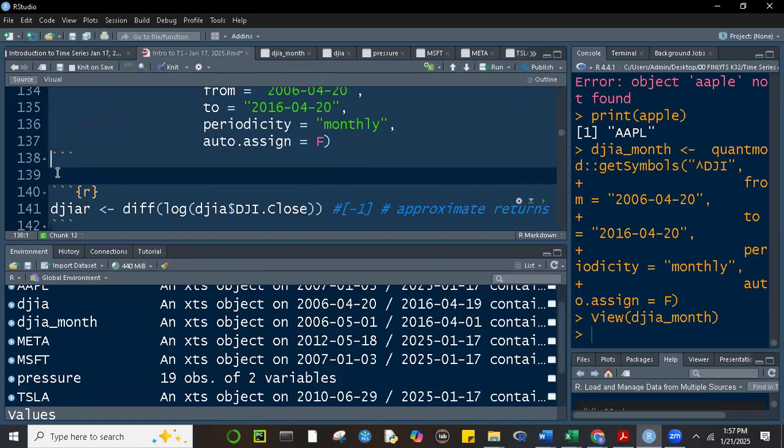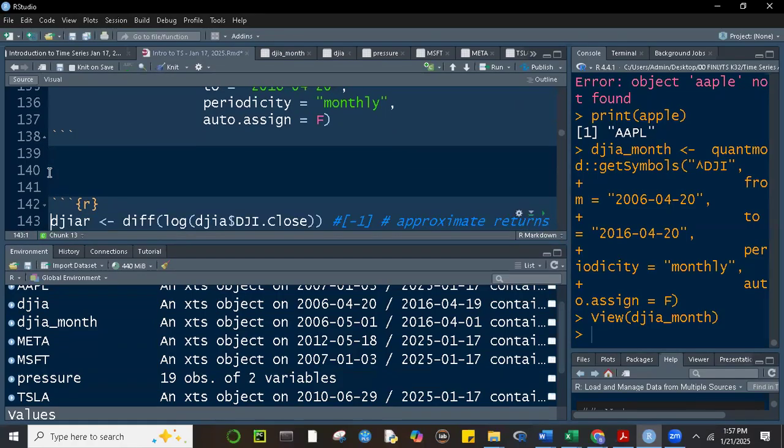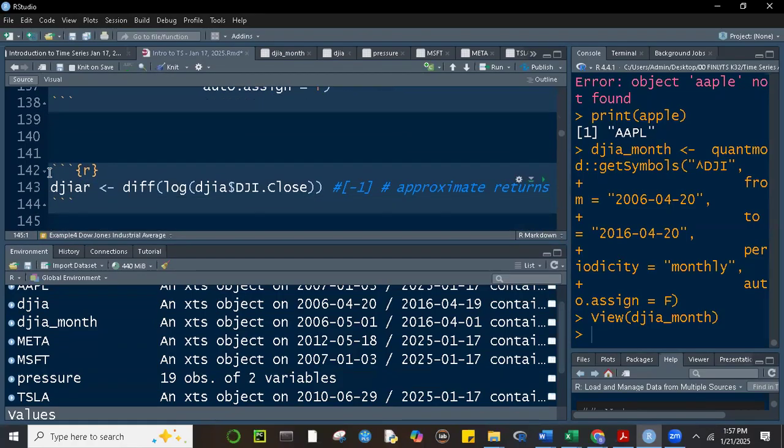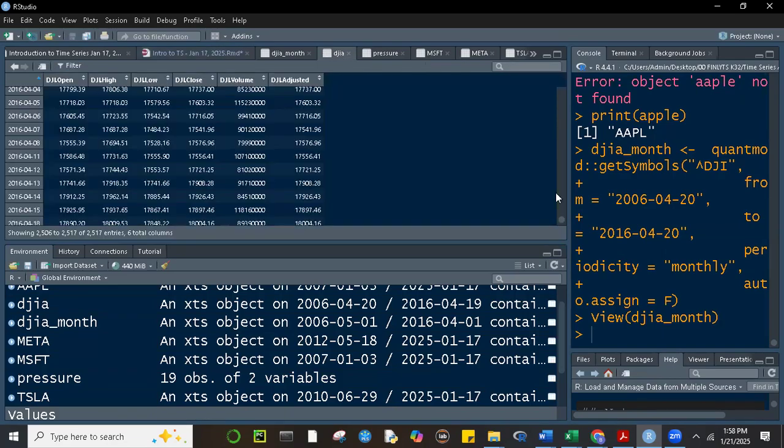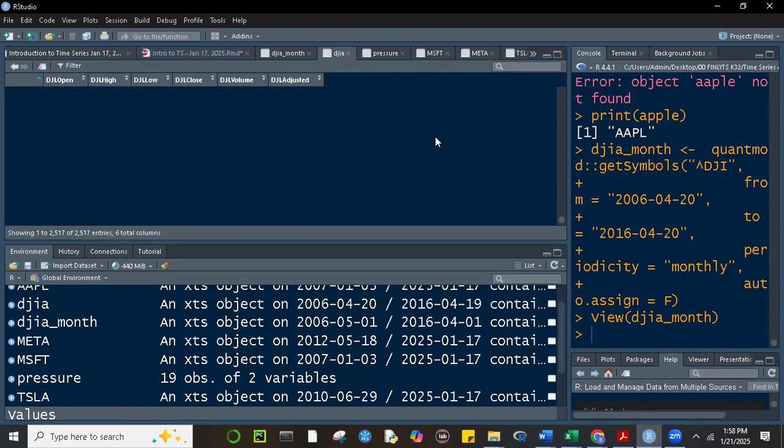Okay, next, let's create this object class. So let's type this together. We're creating this object DJIA R, where R stands for returns. Okay, so how do we compute the returns? For example, this is our DJIA. Let's take a look at this. And we're going to make use of log returns.